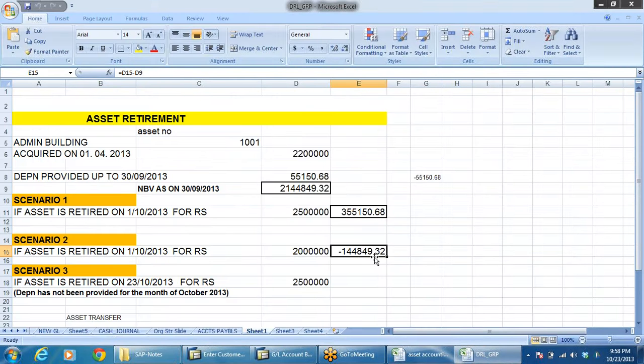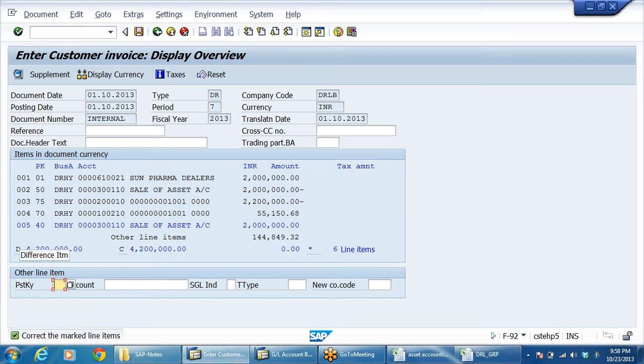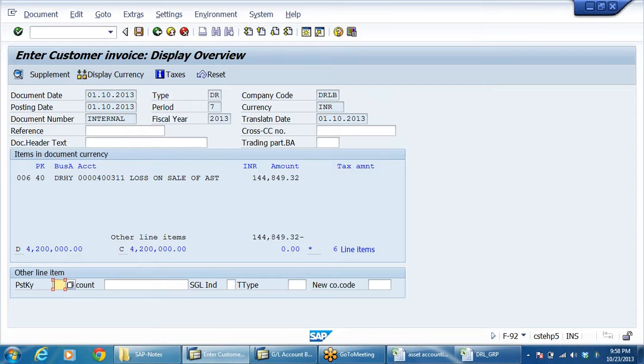See, 1,44,849.32. Rest of the things are the same. The Pharma dealer, this customer account, is debited. Sale of asset account with 20 lakhs, 20 lakhs get nullified. Now the fixed asset account with 22 lakhs, because at the time of procurement we paid 22 lakhs, the same entry. And this is the depreciation, there will not be any change. The same depreciation will be debited. And if you page down, 1,44,000 loss on sale of asset.